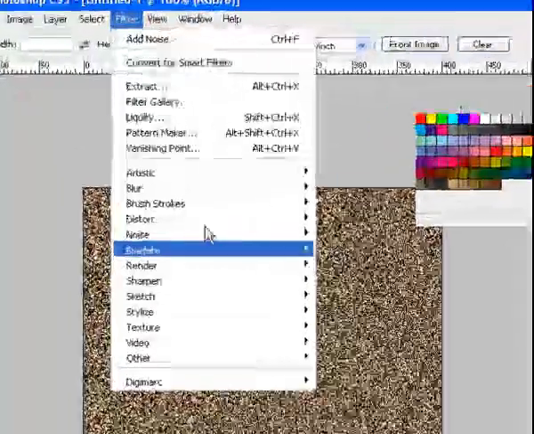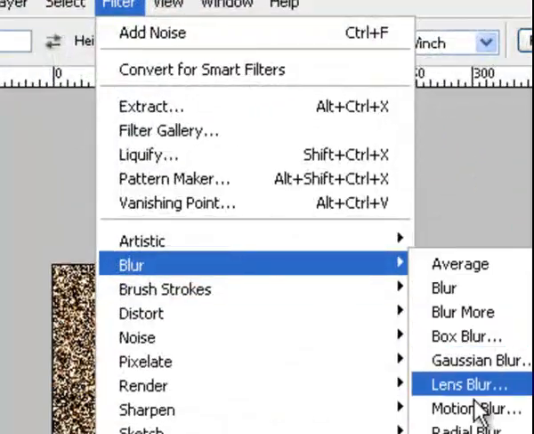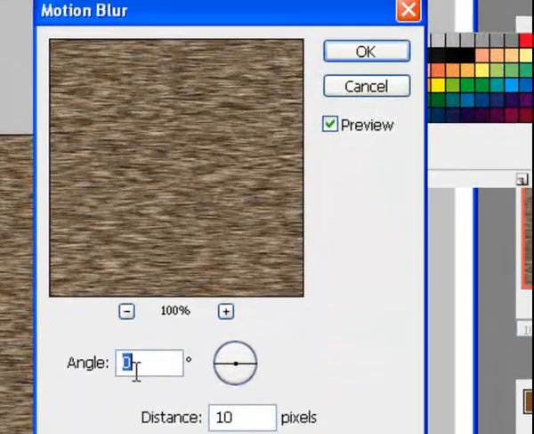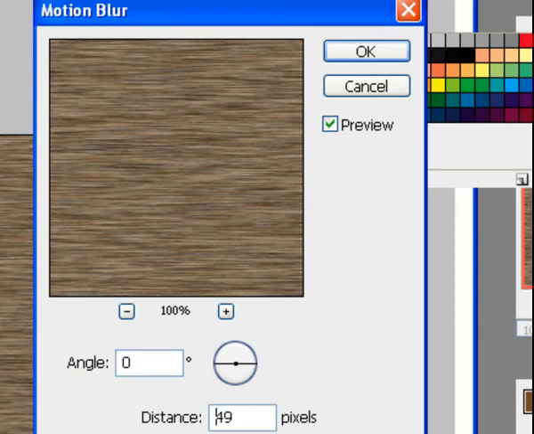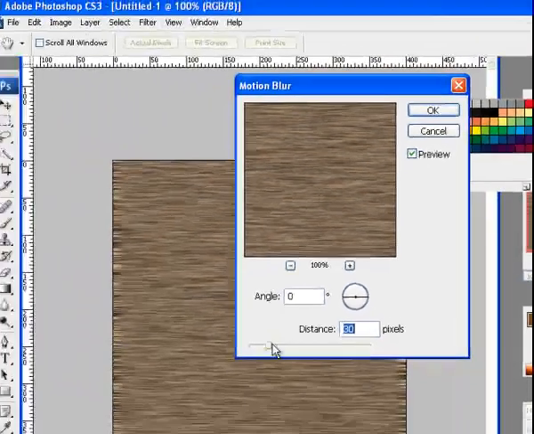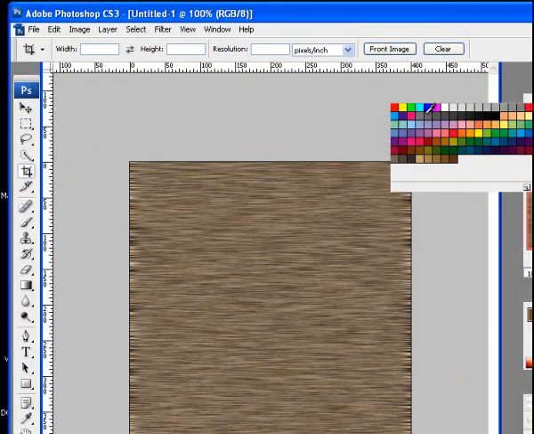Go to Filter, Blur, Motion Blur. Just give angle, let it be 0, and distance 10. Just increase the distance a little bit. Still you find something like this of wooden nature.